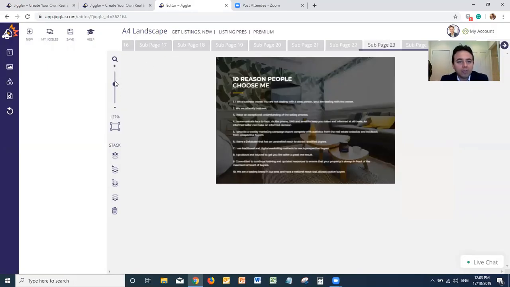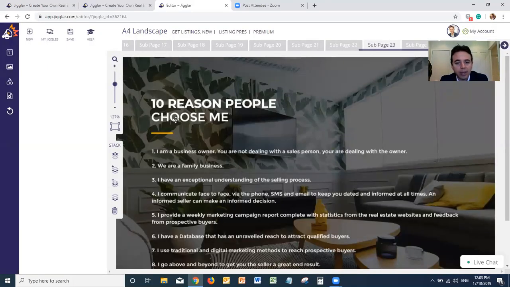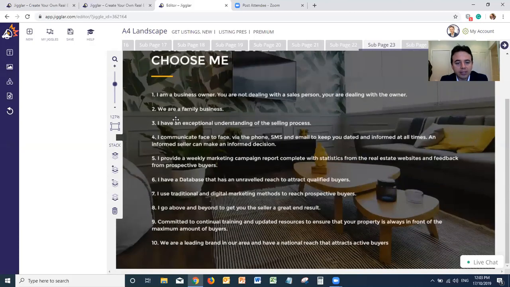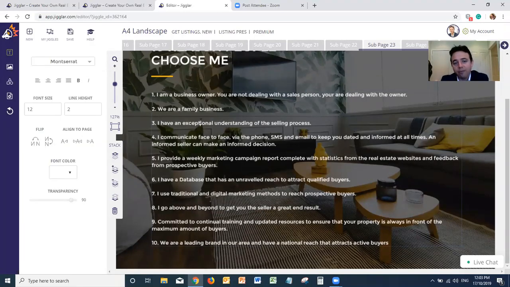Then I really like this page, 10 reasons why people choose me. And I really like this as a reinforcing, repositioning statement. This is your job to fill this in, right? I can't write these for you. I've done my best to fill in and be as generic as possible, but you would fill in the 10 reasons why people choose you. You're eager, you're energetic, you're a business owner, you're a leading salesperson, you get coaching, whatever it is.